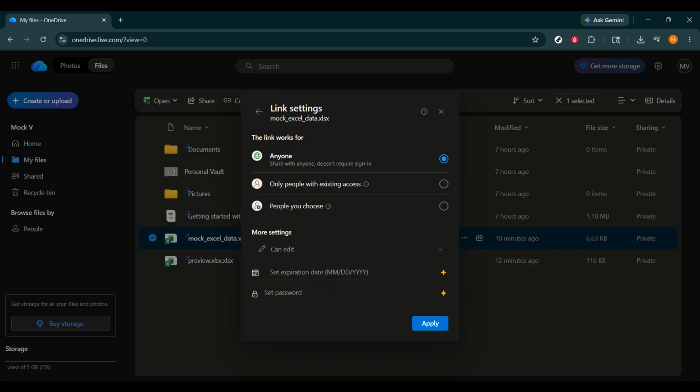Once you choose who can access the file, set the permissions. You'll usually see options like can view and can edit. If you choose can view, people can open the file and read it, but they won't be able to make changes. If you choose can edit, they can modify the file, which is helpful for collaboration. Pick the permission that matches what you want others to do.